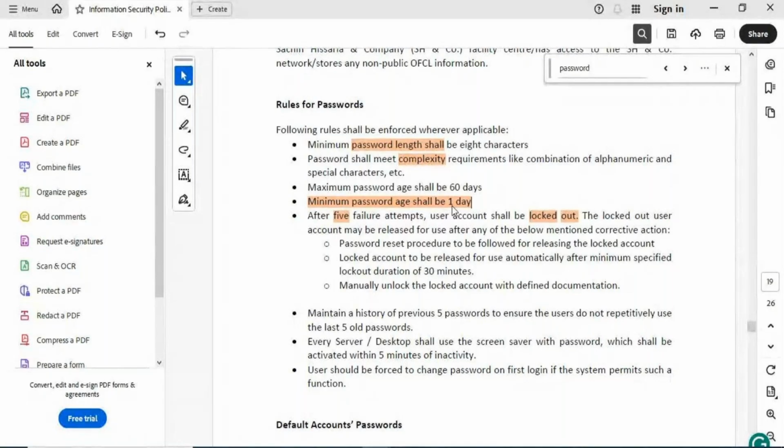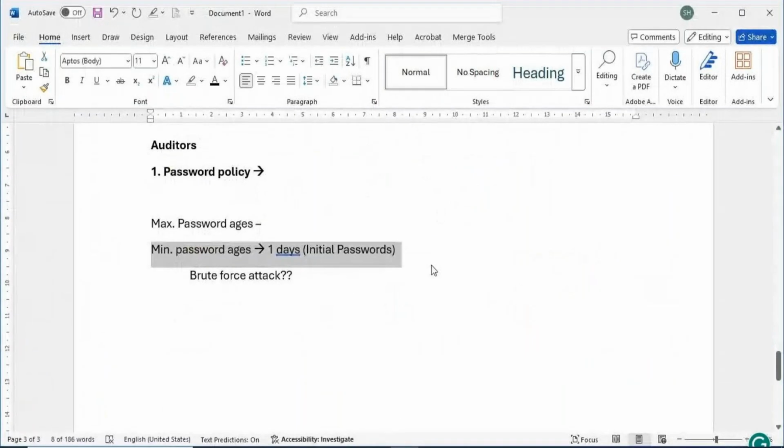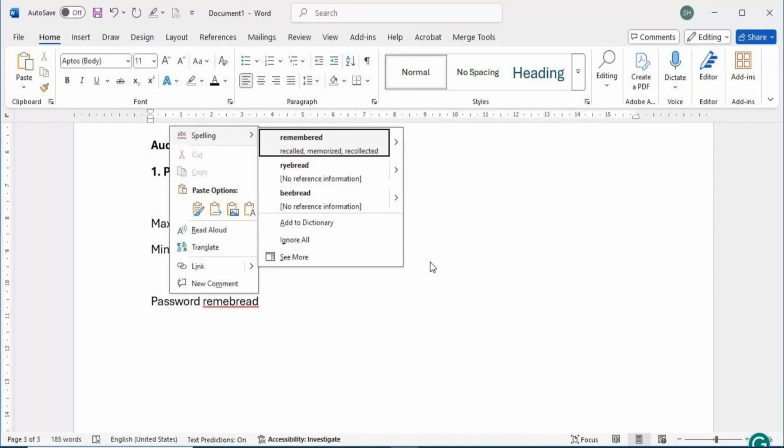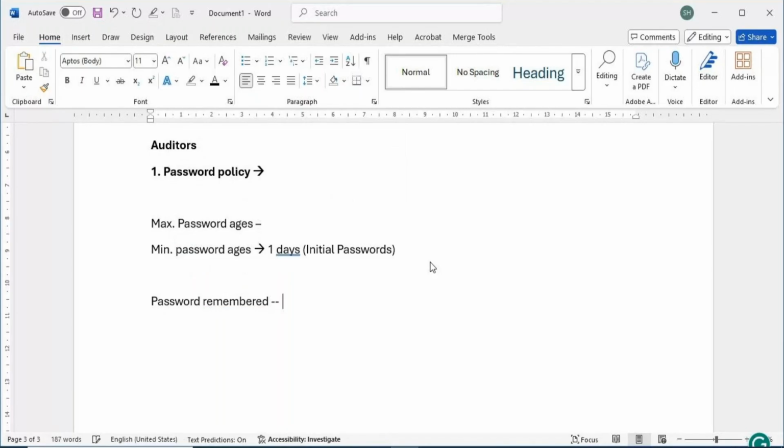Let me explain why this minimum password age control is implemented. Guys, there is one control, you must be knowing it, called remember password. What does it mean? The application will remember the password, correct? Last three passwords or last five passwords, you can't use those passwords again. This is the meaning of password remembering. Yes or no? Correct.